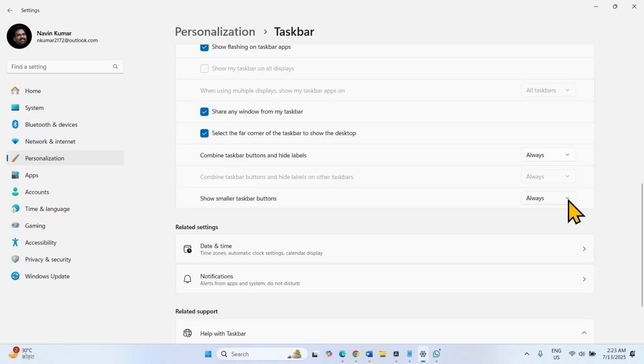If you want to change the icon size, click on the drop down and select Never. The icons will be bigger on the taskbar. If you want the size to be changed automatically to a smaller one when the taskbar is full, then select this option, When taskbar is full.